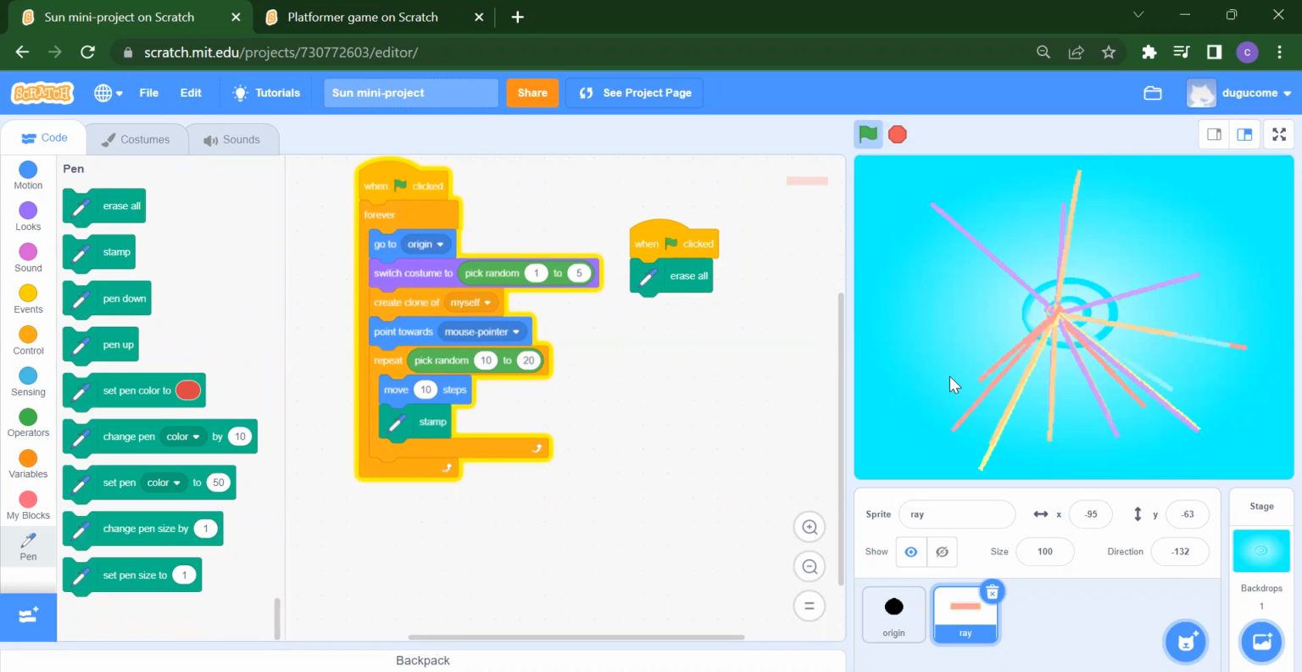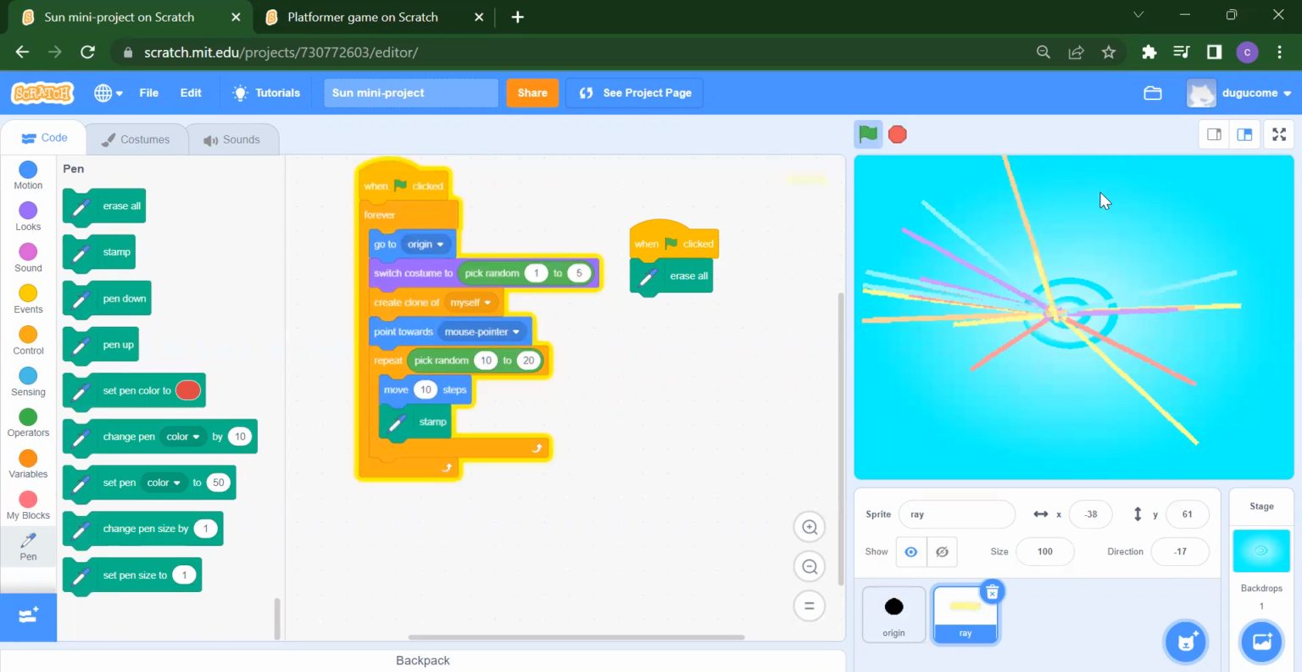Okay, see, and again we have to repeat this thing. Then we have to take a random size. Okay, so we can take a size random, and we want to move 10 steps. So this is our 10 steps, if you see, and then we have to take a stamp. It means we will draw the line. After that, the next time when I click on the flag, we want to erase everything. So this is for erase all. Okay, so this is how you will draw any line which is following your mouse.